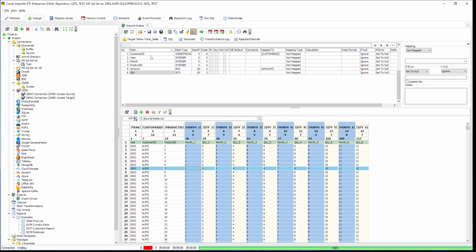Now we are ready to do the mapping. So we just map customer ID, year, product, amount, quantity. We only need to map pivot fields once.